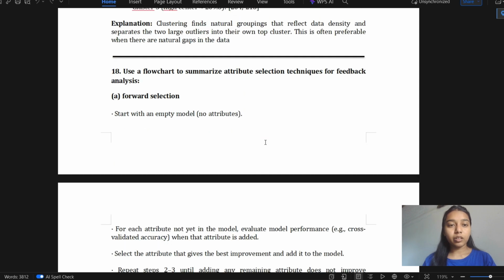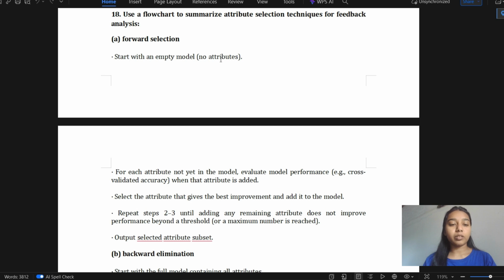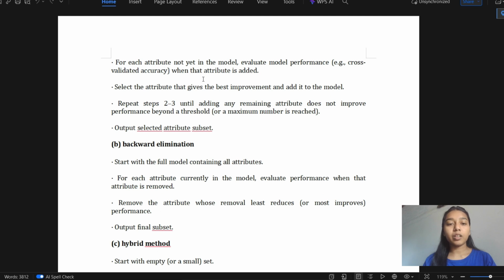The next question is use a flowchart to summarize attribute selection techniques for feedback analysis. First one is forward selection. Start with an empty model that has no attributes. For each attribute not yet in the model, evaluate model performance when the attribute is added. Select the attribute that gives the best improvement and add it to the model. Repeat steps 2 and 3 until adding any remaining attribute does not improve performance beyond a threshold. Last is output selected attribute subset.